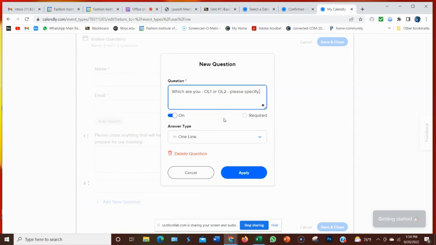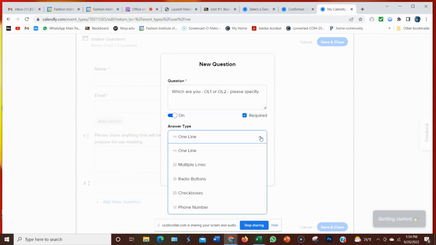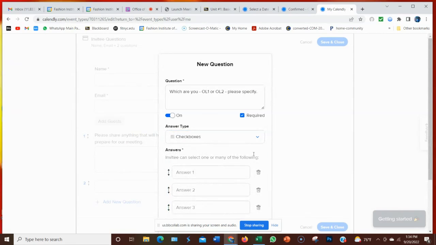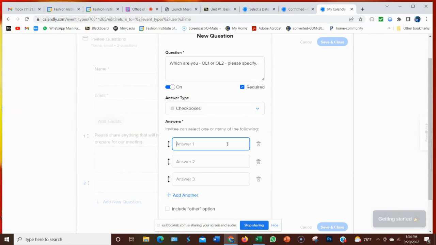You can go to checkbox and then make it required, right? Then switch the answer type to checkbox or radio button, either one would do. And then you can type OL1 or OL2 and delete the third option.